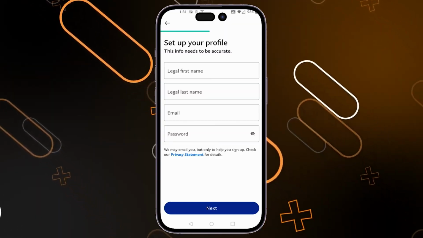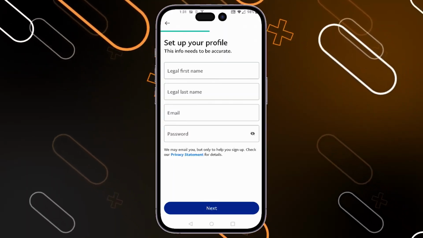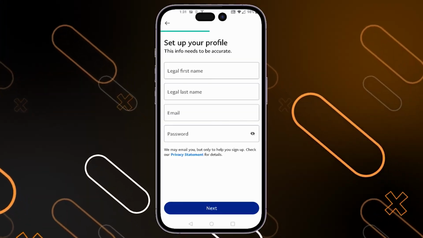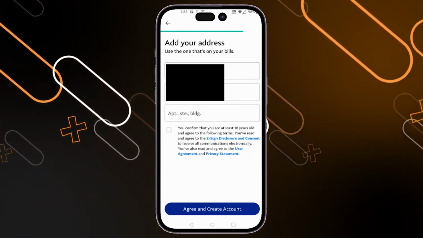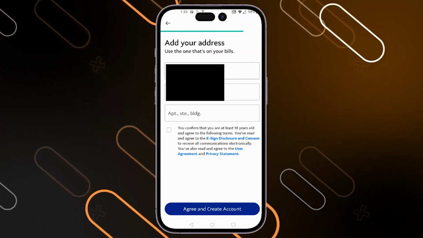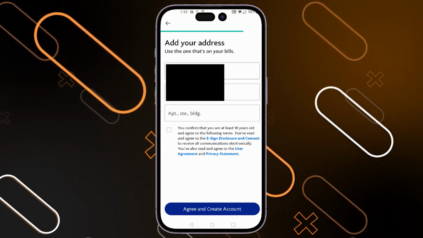You have to enter your legal first name, last name, email, and password, and make sure to enter all of this data correctly without any mistakes. Now click on next, and after that they will ask you to add your address, and you should type in your address in detail, including the street number, apartment, city, and so on. Then check this box down below right here and click on agree and create account.